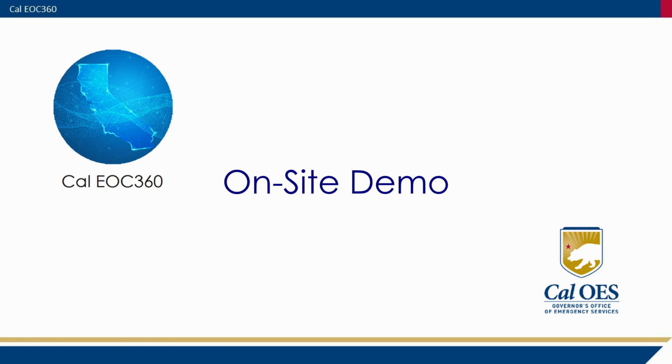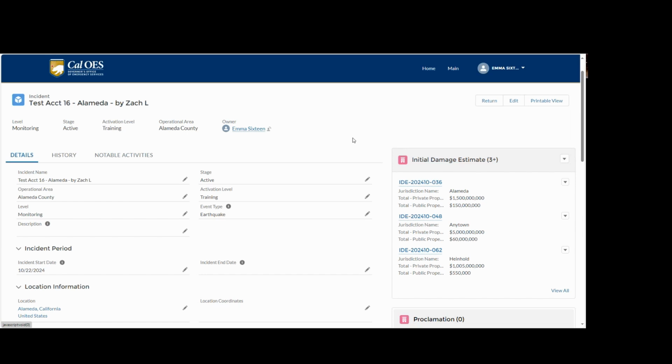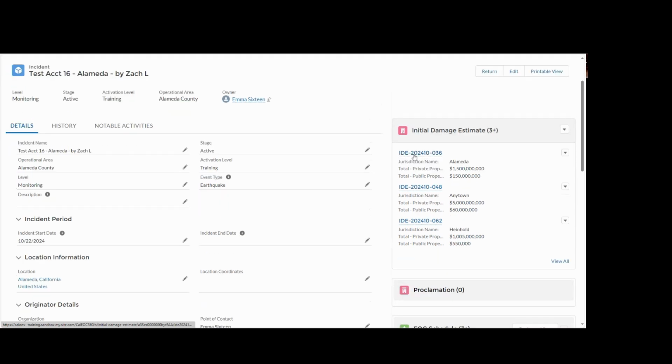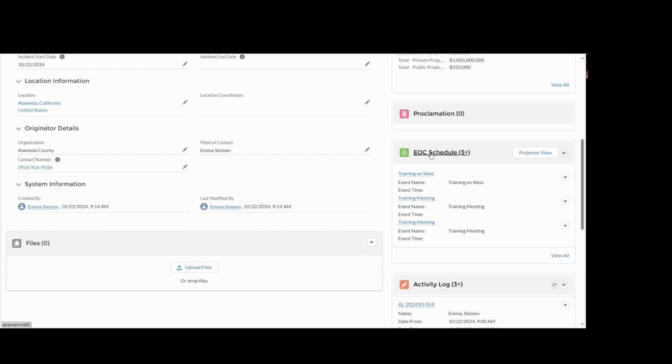Let's take a tour on the site. Now, we have meetings all the time with incidents because we got to know what's going on. And you want to be able to see that meeting schedule. Kind of helpful. So it's here in the widgets. We're just going to pan down a little bit to this EOC schedule. Here you see again, it is 3+, meaning there's more than 3 in there. And right here are the top 3 as far as the most recent ones that were put in.